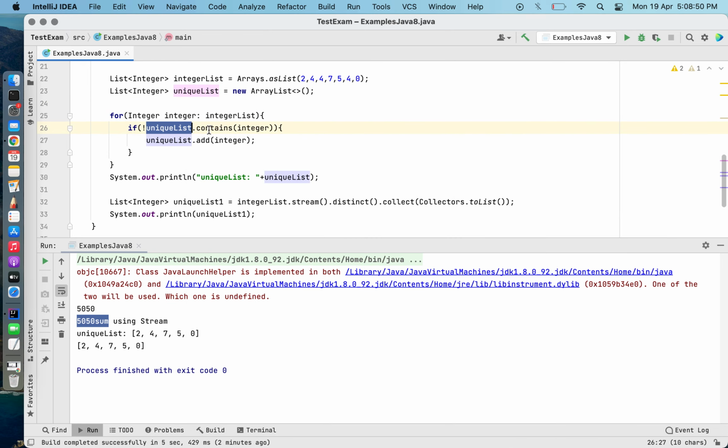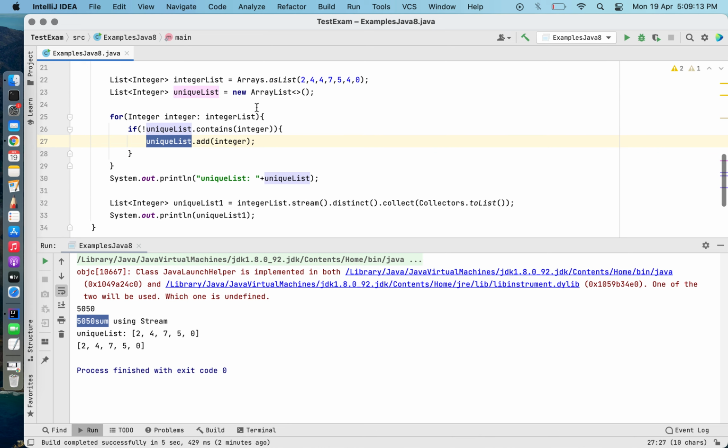It will check whether this list already contains a particular integer. So using this for loop I'm checking whether this unique list already contains this integer or not. If it is not containing that integer, then I will simply add this to this unique list. This way it will contain only the unique integers in the unique list.